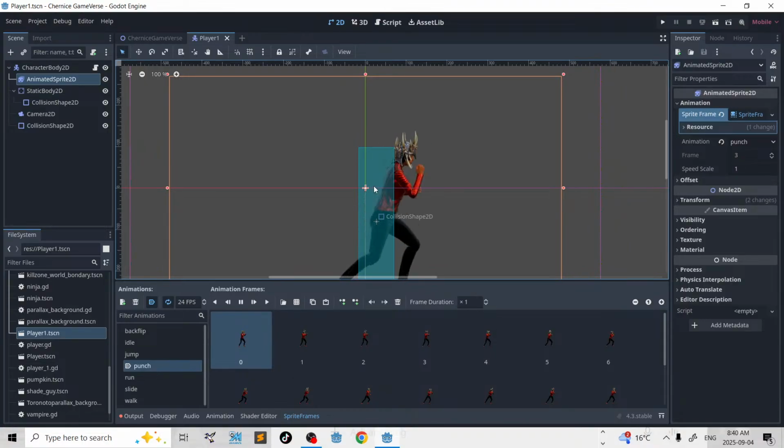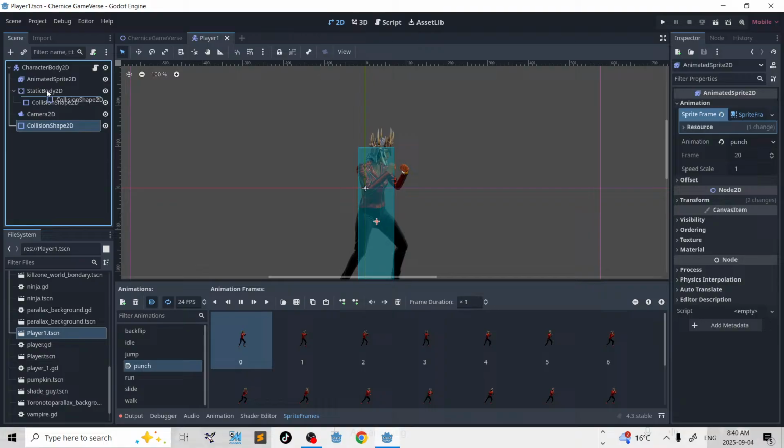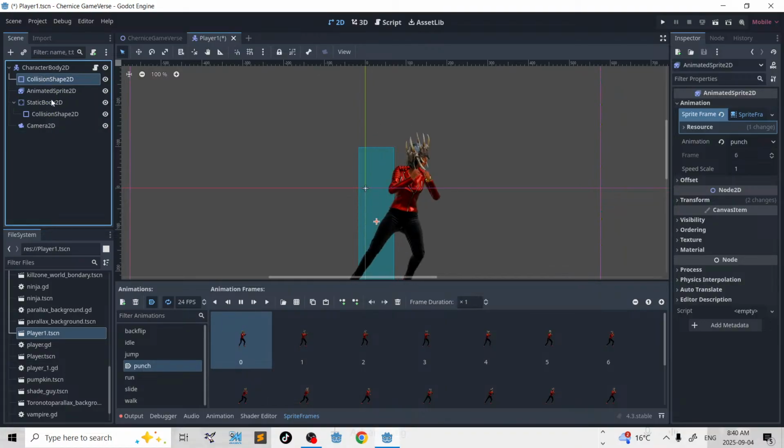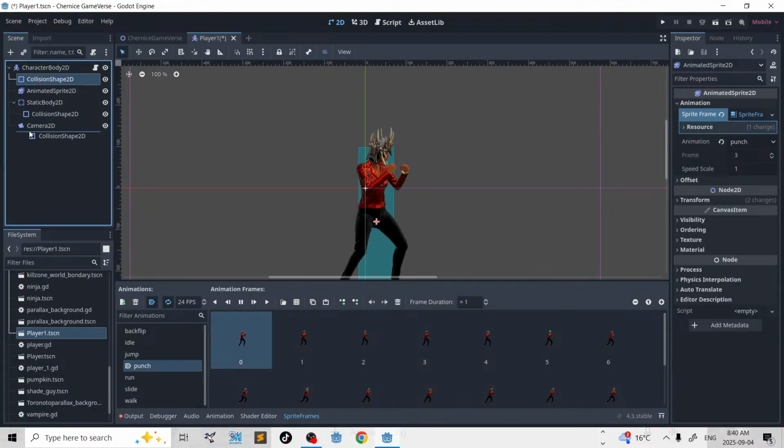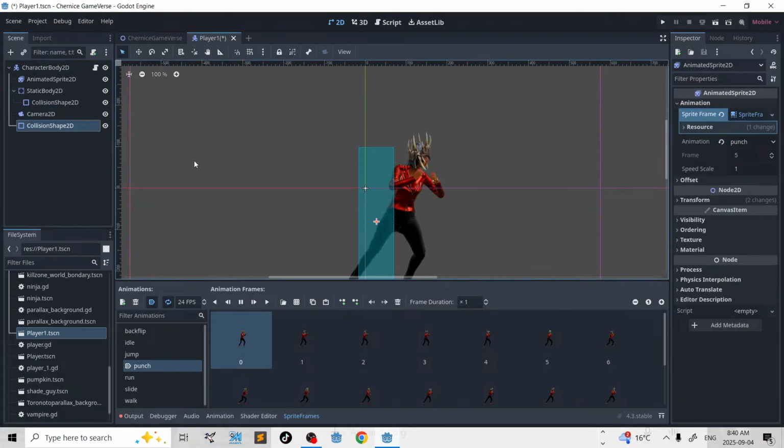Now I noticed something. As she's punching, this box stays in one spot. I'm not too sure how to fix that, but I'm going to, because the box should move with her body, right? The collision shape should go with her body. So let me see what's going on. I'm gonna bring this up there more. Now it goes behind her, so forget that. Leave it at the bottom. I want it to be in front.